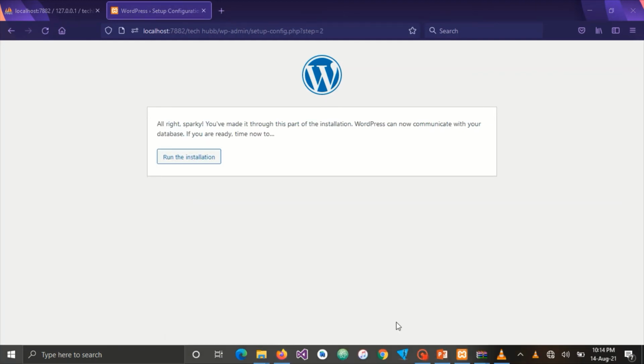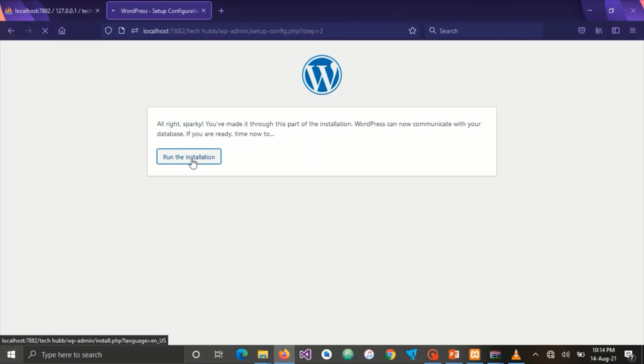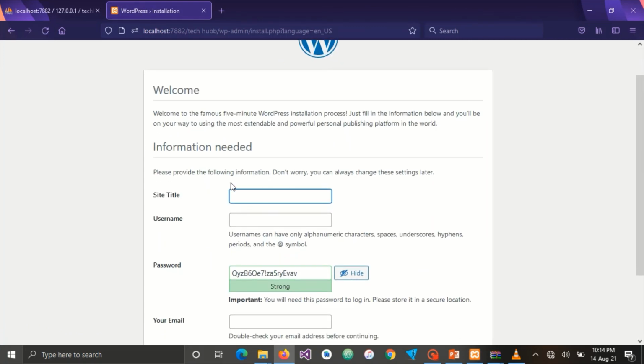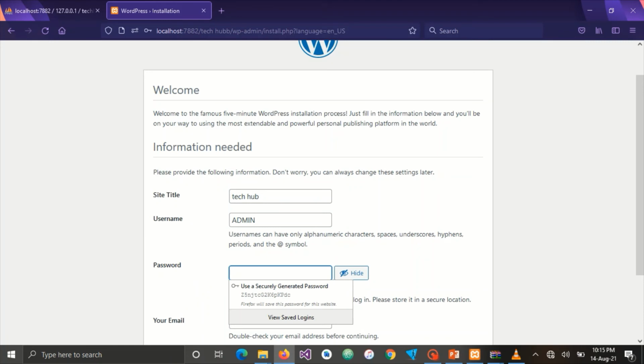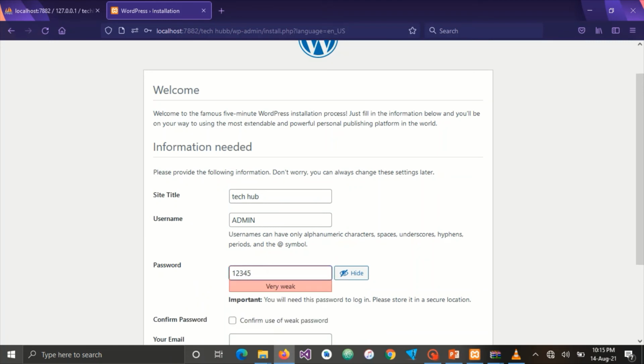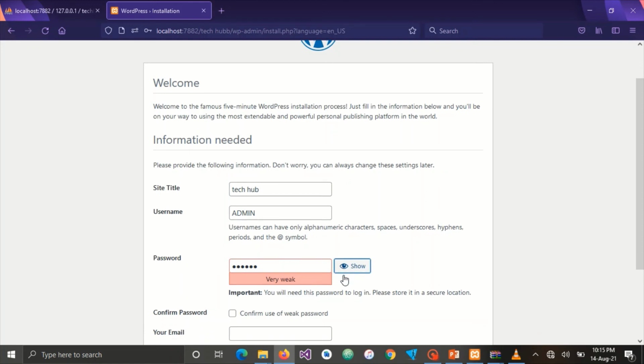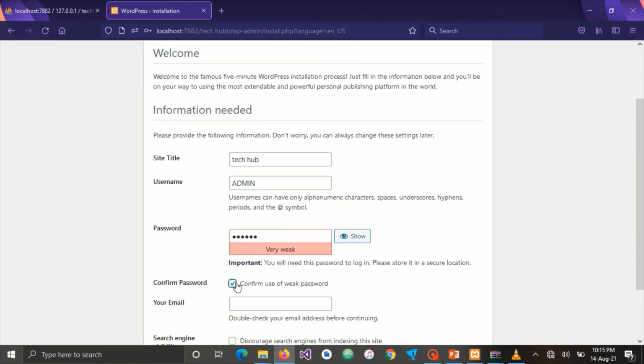Then you come to this side, then you click on run the installation. You create a site name for it. Let me use Tech Hub. Then the username, let's use admin. Then the password, let's use this one. It's very easy. So confirm the password. Then I use my email.